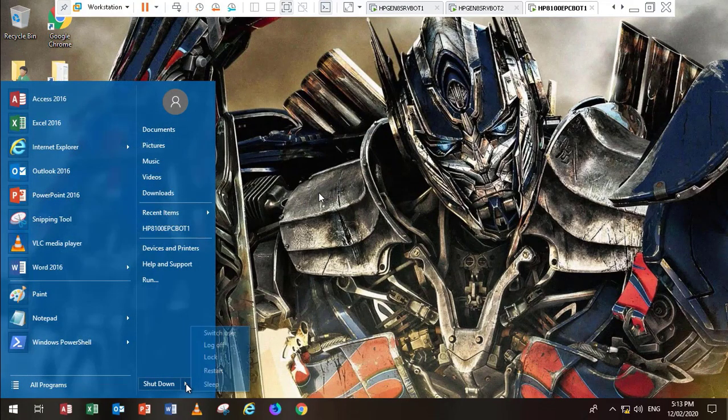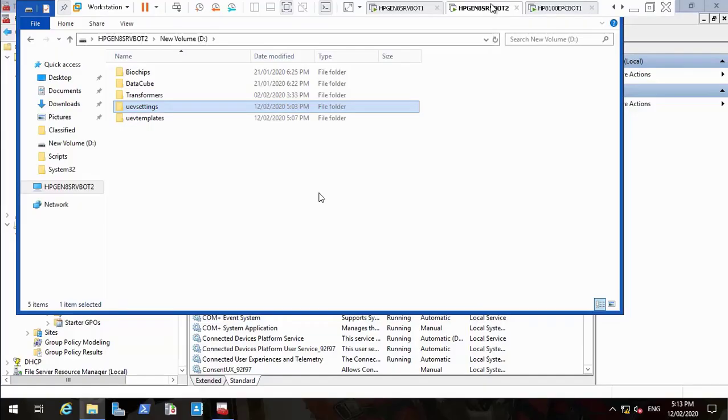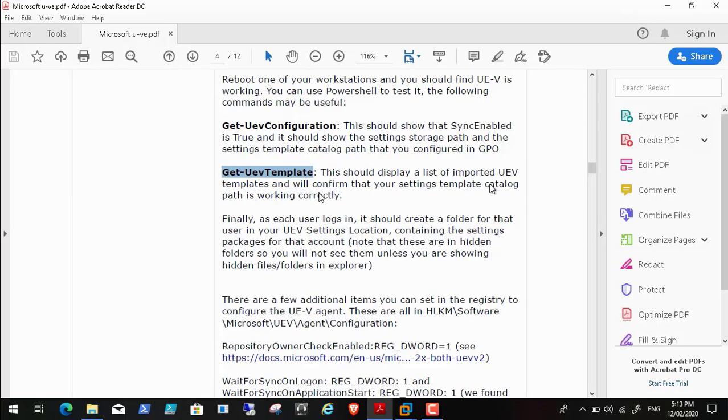So now we will restart the PC. I'm just restarting to make sure everything works fine. If we go there and check, we will see that the setting will begin to be synced. Or he said here there are other future items to set in the registry. This speeds up the process of the syncing. So here he is making some registry keys.